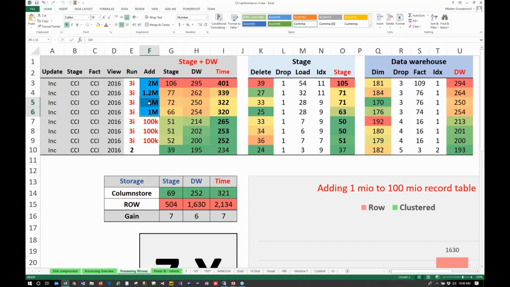If we add 1 million or 1.2 million, we need 20% more time than with updating 100,000, or when we are updating 2 million, a little more than 1 million. So it's not linear, but the more data we update, we need relatively less time to process this data.